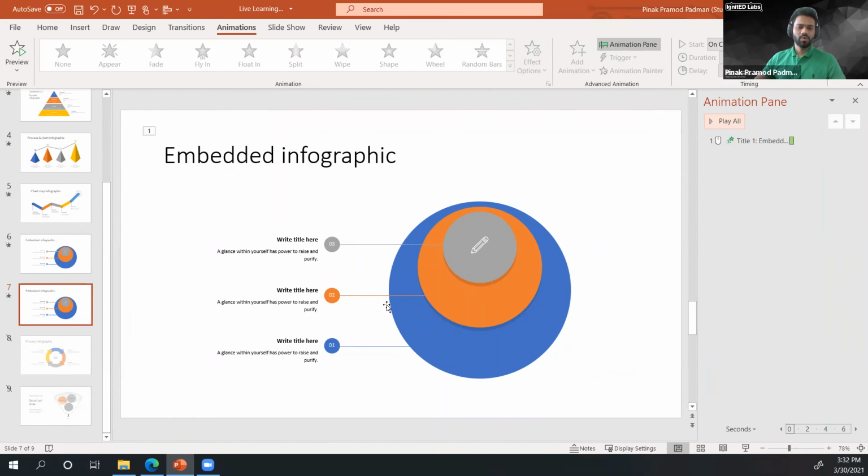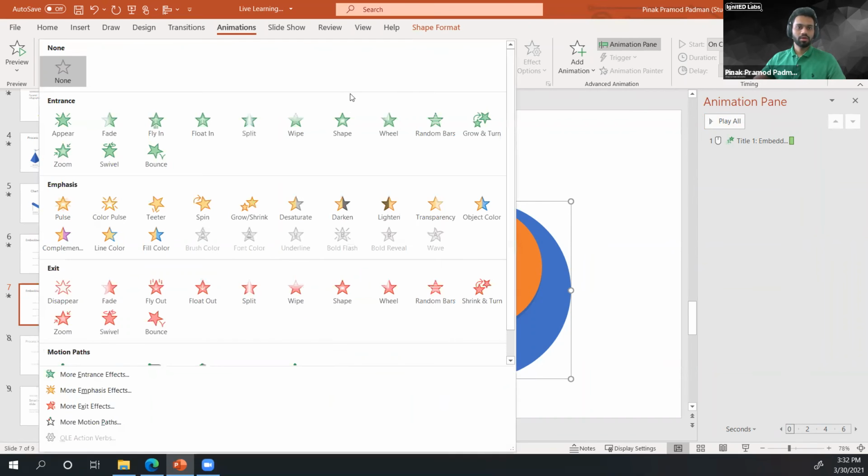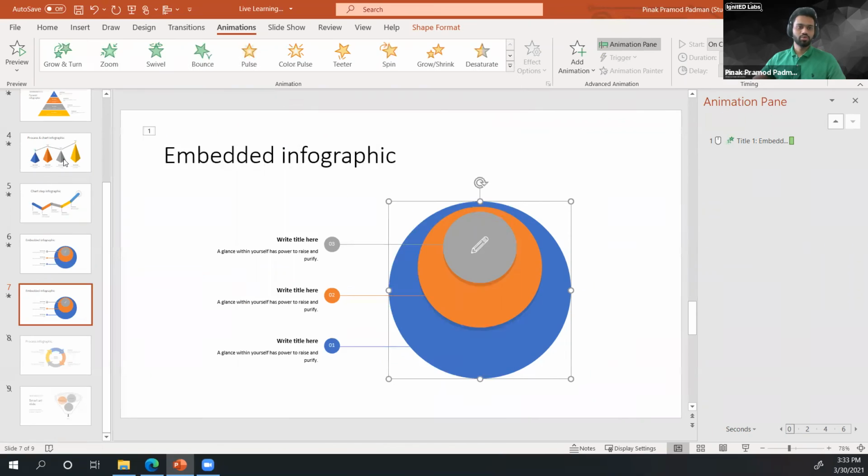The next thing that we want to appear is the blue circle along with the text. So depending upon what you want first, let's say we want the blue circle to appear first. You click on the shape. You click on maybe zoom, and there you have it. It's that easy.